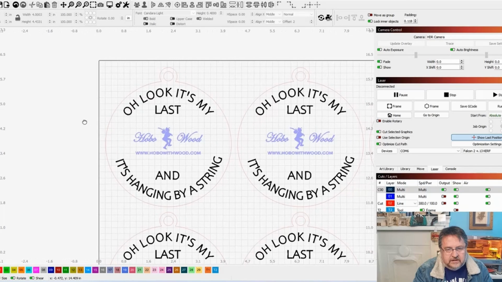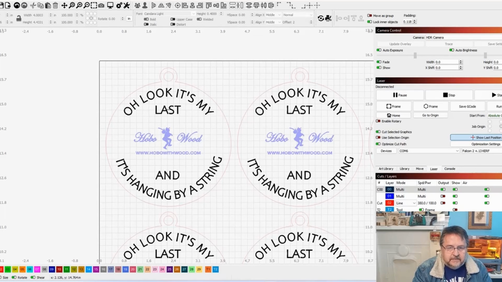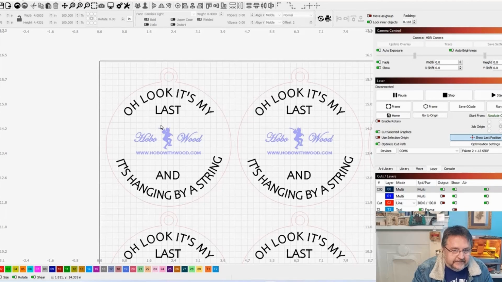And oh look, it's my last nerve, and it's hanging by a string. And then I've cut out the, whatever it is, in another 3mm piece of birch, and then glue it on top here. So, oh look, it's my last nerve, and it's hanging by a string. Or insert word here of your choosing.